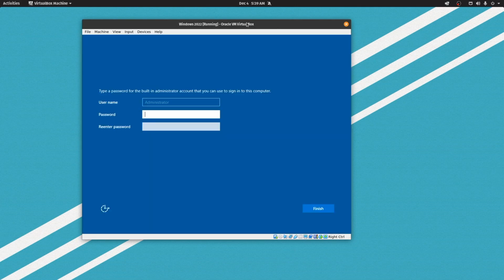Oh, cool. So, interesting, it's just as you set your local administrator first, so let's do that. Just making sure my caps lock's not on. Let's try that again. And my super secret password. Alrighty, say finish.